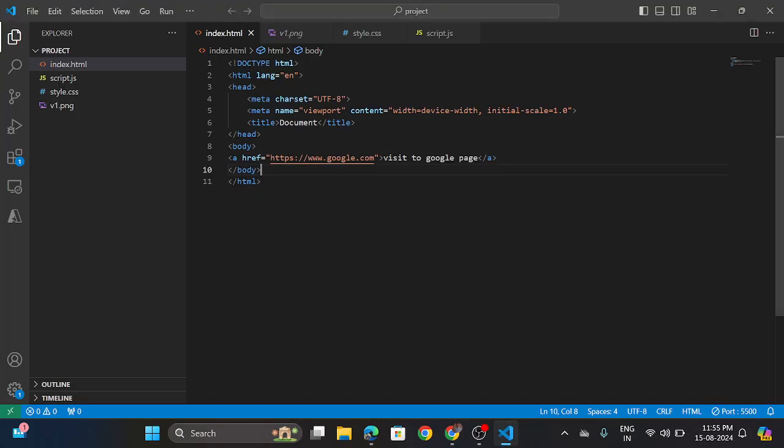Now there is an attribute called the target attribute. Basically, in the target attribute there are four options: blank, self, parent and top. Whenever you use the target attribute, there are the options underscore blank, underscore self, underscore parent, underscore top. Two options are important: first is underscore blank and second is underscore self. We will see one by one what the difference between those options is.